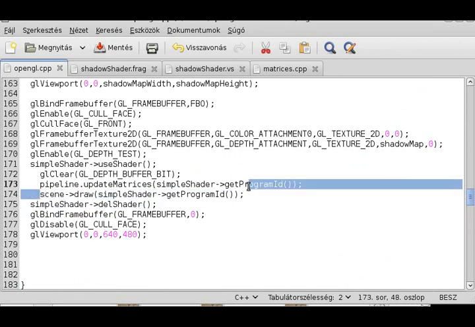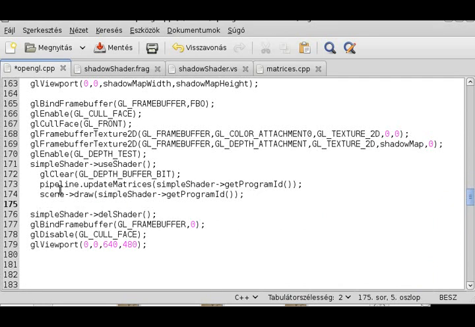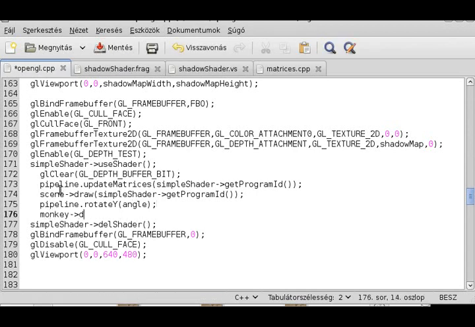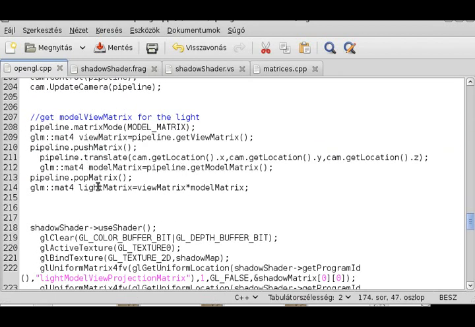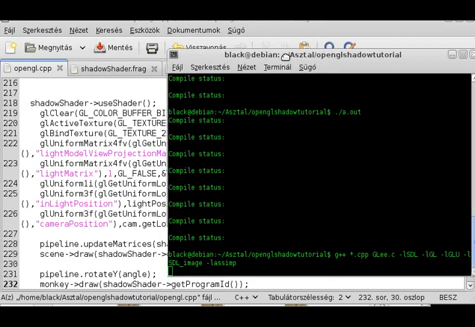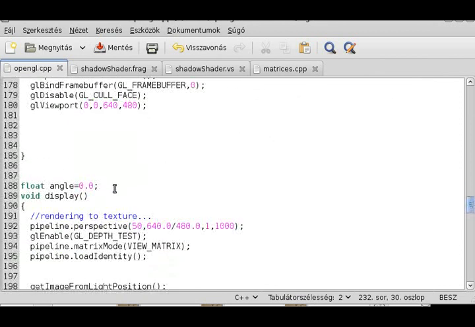And then I'm just going to draw out this monkey head. So right here I just draw out the scene. Actually, let me first show you what would happen if you simply draw out the rotated monkey. So get image from light position, and I don't render just the scene, but I'm going to rotate it right here. So pipeline.rotate, and I rotate Y, rotating this monkey head with angle, and I'm just going to call the draw function of this monkey, so draw, and I'm just using this. Of course, I render it here, and I should also render it not only here, but in the other position where I actually render the shadows, except this time with a shadow shader. And let me just show you what would happen then. Okay, the angle was obviously declared somewhere right here.